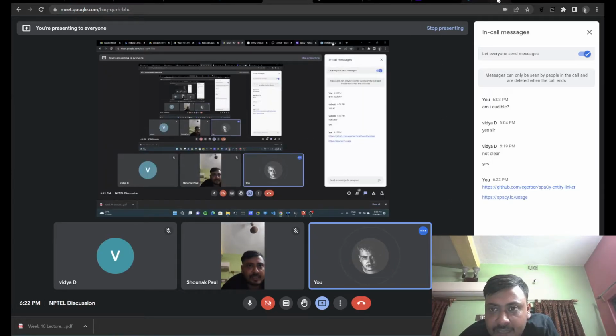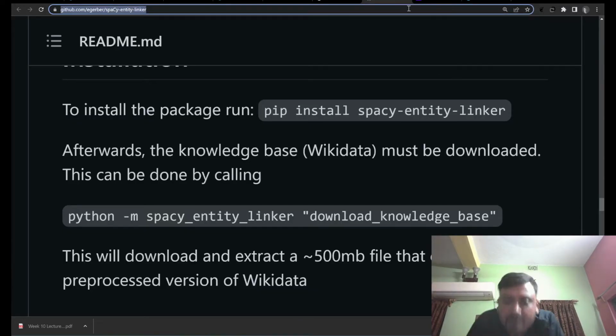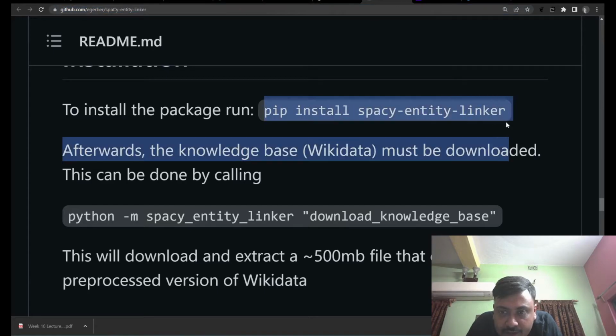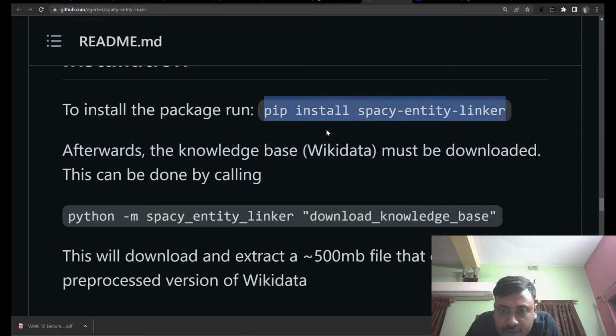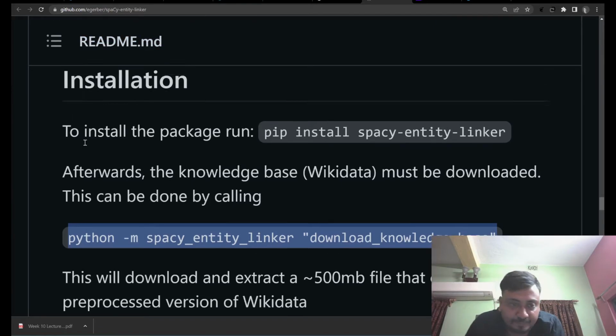Okay. Now we have to run these two lines first. So first you run this. That will install this package, spaCy Entity Linker. And then we have to download the knowledge base so that we can do entity linking. This is based on Wikipedia. So you have to run this. Both are on the home page of these things, so you can directly look at them while running.